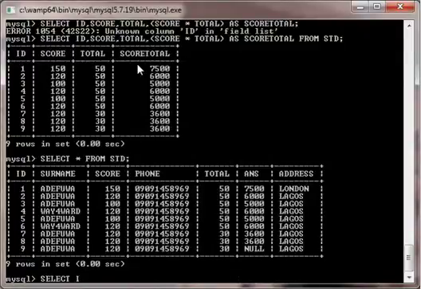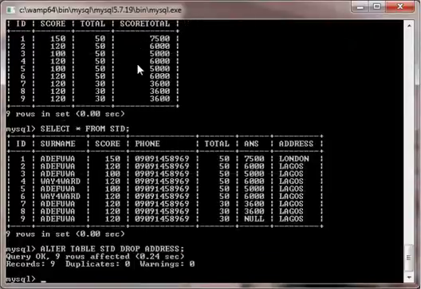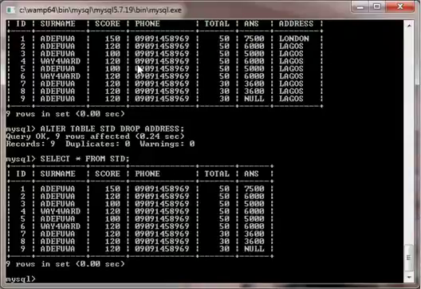So I need to make use of the alter keyword: alter table std, drop address. You can see, let me select it back, I don't have an address. And then my boss came to me again, wait for, please, I actually need the address, please help me add it back, I actually need it now.